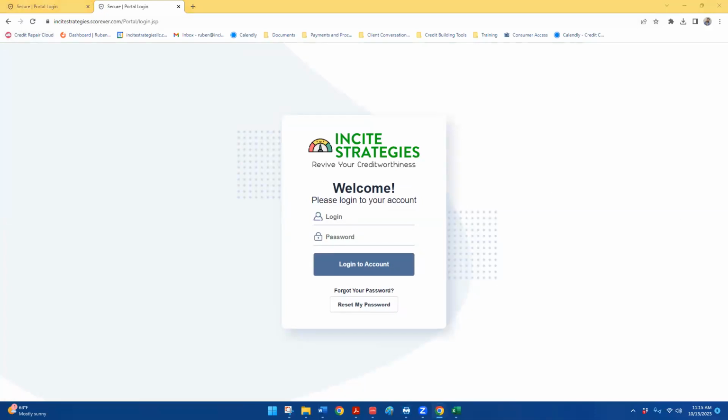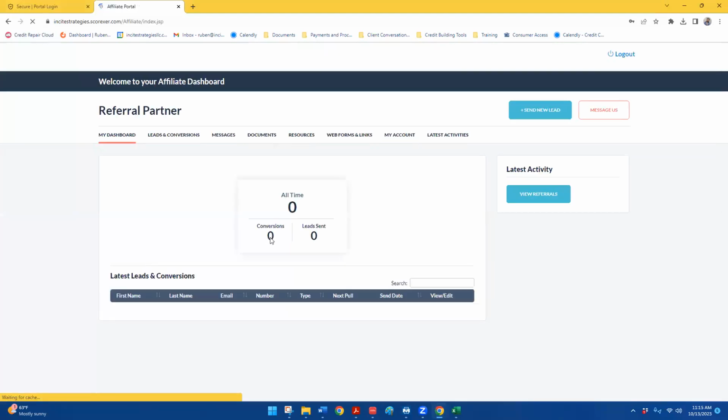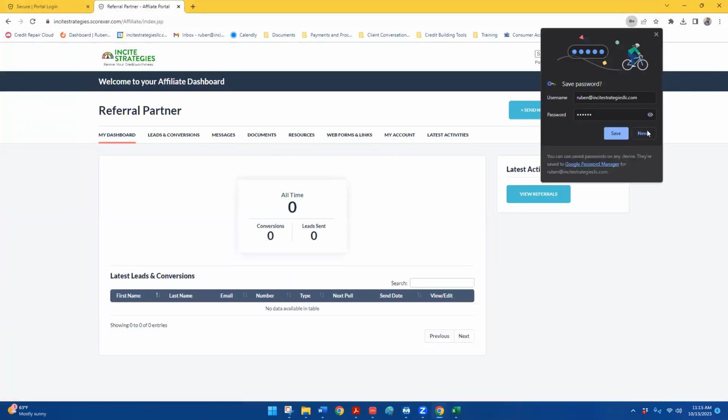When we send you the email inviting you to work with us, you should have received a password in there. So that password and your email address will give you access to the affiliate portal.